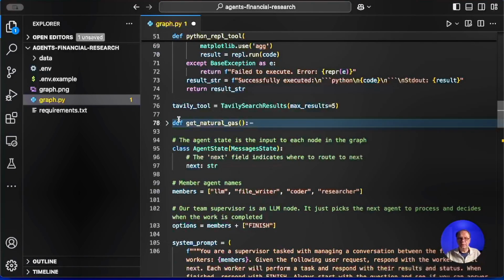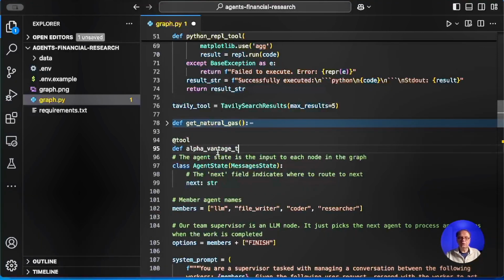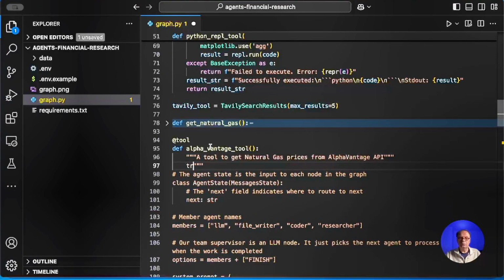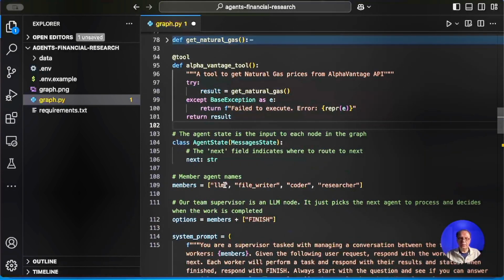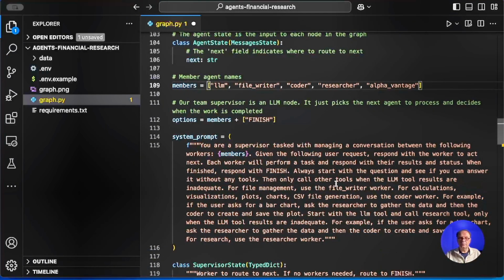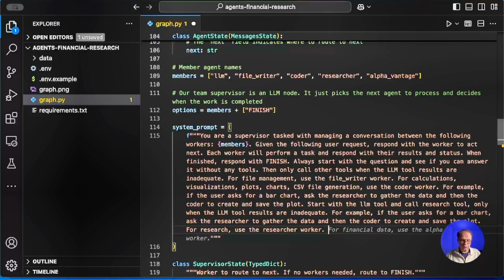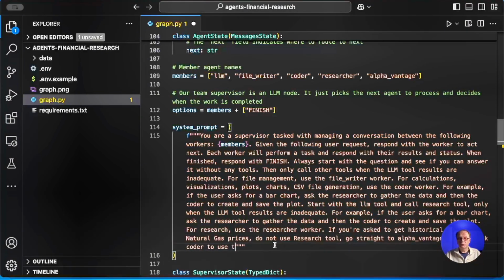Now let's build a tool that will use this function. We're going to use the tool directive, and we're going to call this the Alpha Vantage tool. The result will be the get natural gas function that we just defined. If there's any exception, we'll just return the exception. That's pretty much it with the tool. Now let's go ahead and add this to the members. And now let's update our system prompt so that our supervisor knows how to use the Alpha Vantage tool. At the end of the system prompt, we're just going to add that if you're asked to get historical data for natural gas prices, do not use the research tool, go straight to the Alpha Vantage tool.